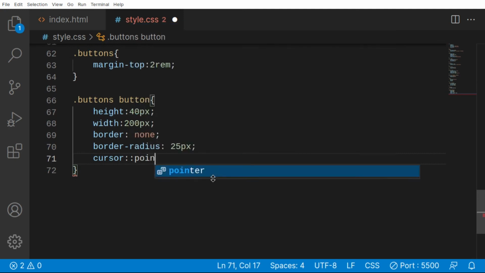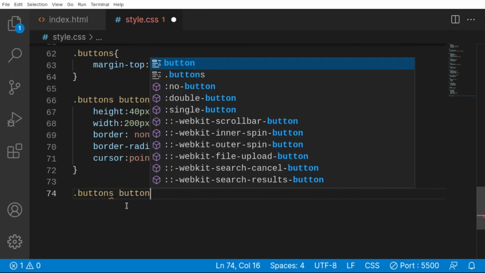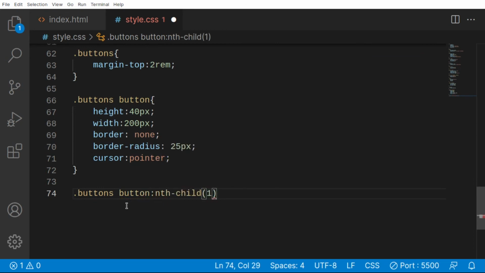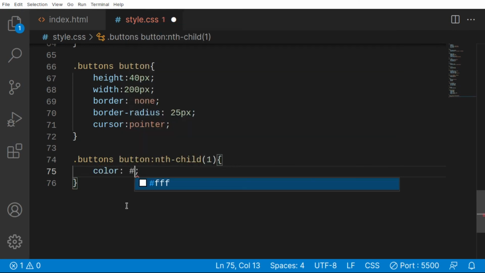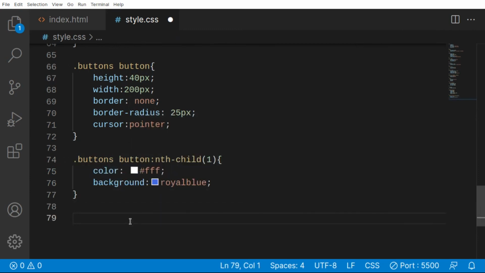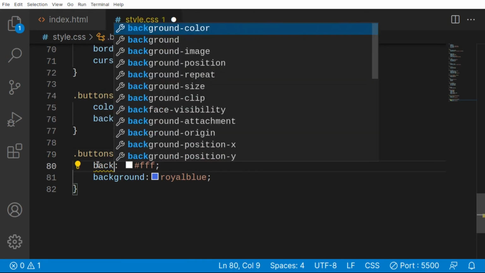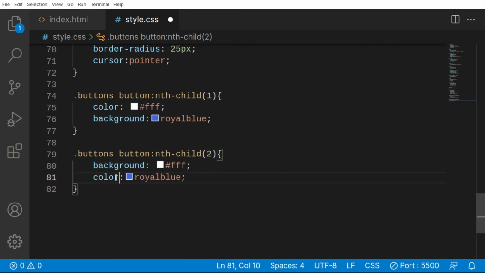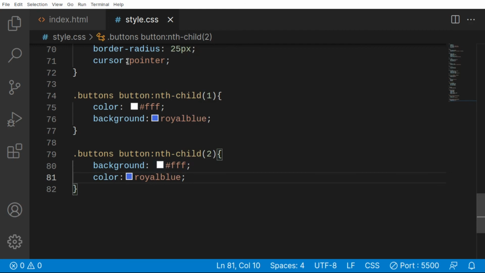Right now we need to just change the mouse cursor to pointer. Let's remove this semicolon, and let's style the buttons individually. Inside the buttons, I want to style the first button, so I'm just targeting the first button with the nth-child pseudo class. And I will have the color white here, and the background should be royal blue. Let's copy the same thing below, paste it here and change it to 2. We are targeting the second child, and give it a background of white, and the color should be royal blue. So let's go in here, and we are now able to see our things right in place.